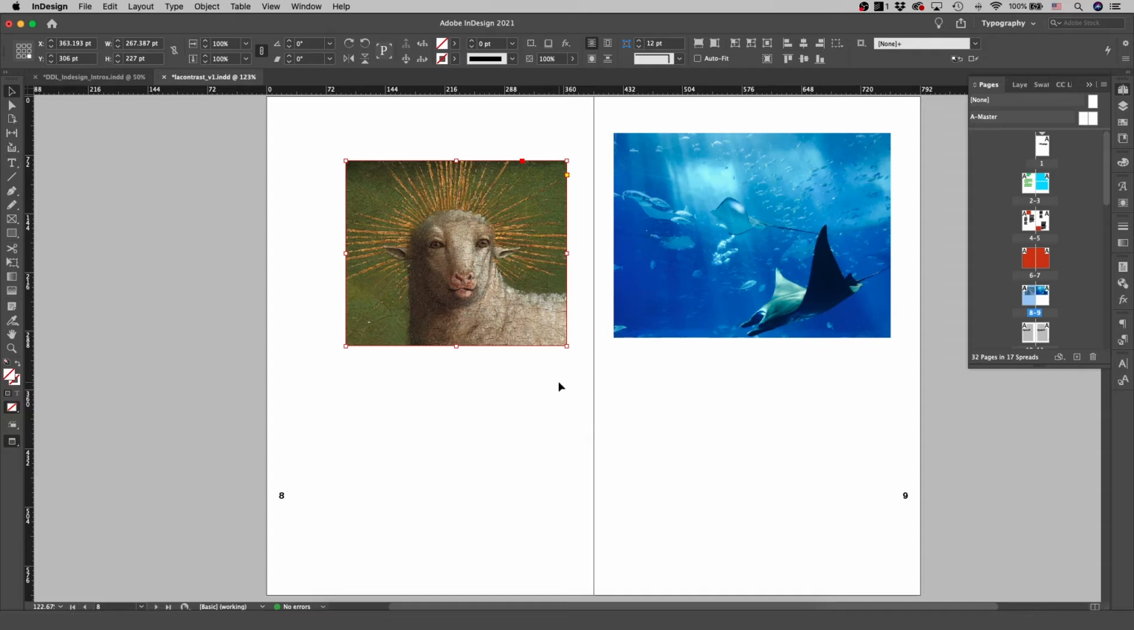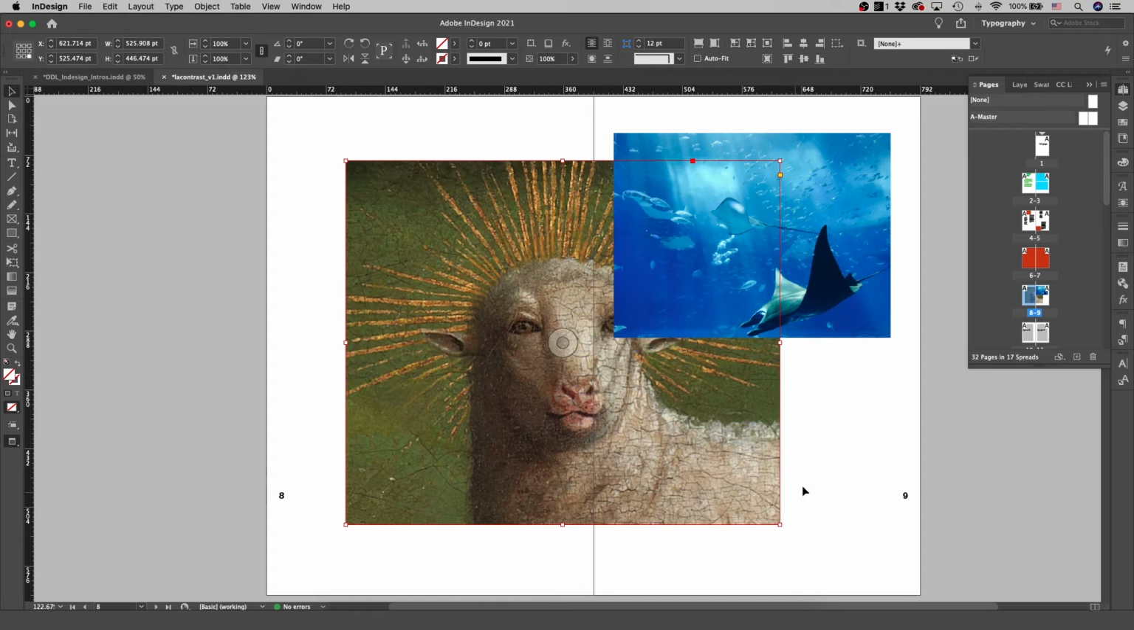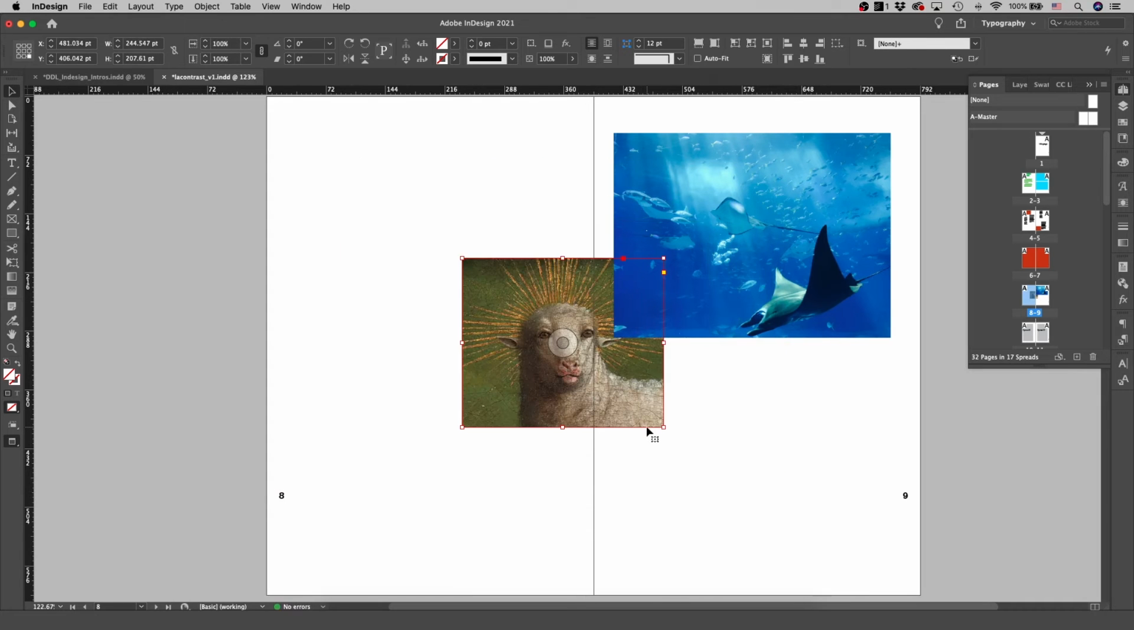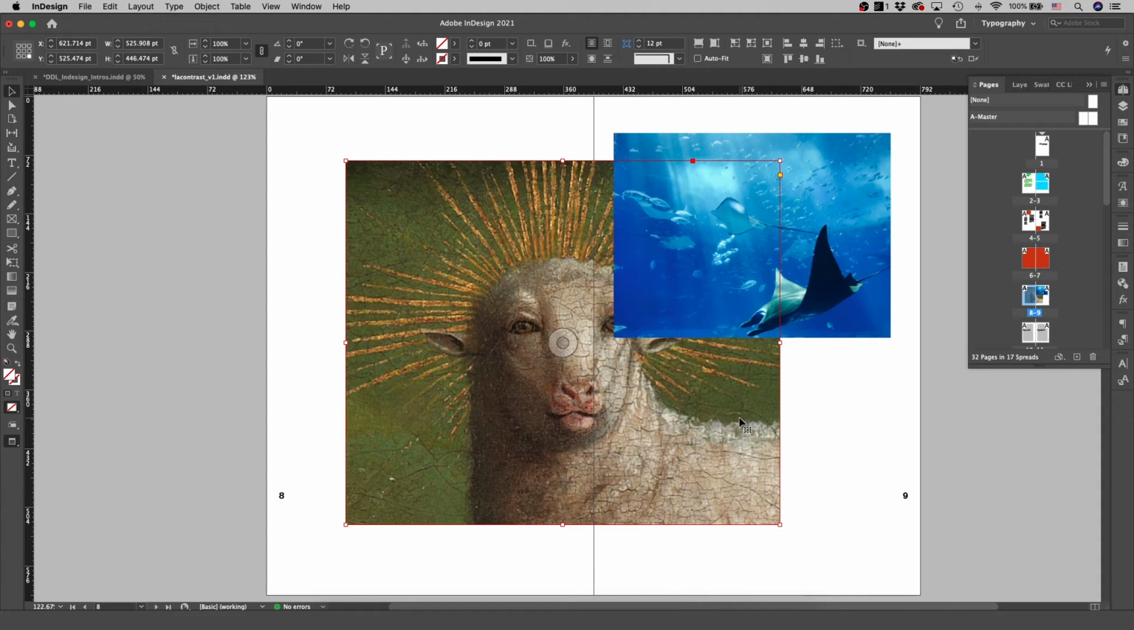My recommendation would be to just get comfortable using the Command and Shift while resizing images because I find it to be the easiest. And you can even do a Command Option Shift to resize so it actually goes centered like that. So I guess you might be wondering why this is a function in InDesign at all, since it seems kind of unintuitive, I guess.